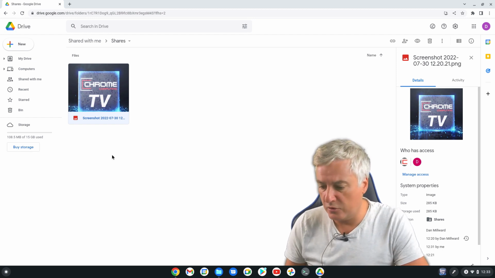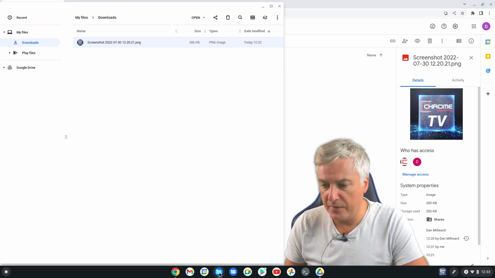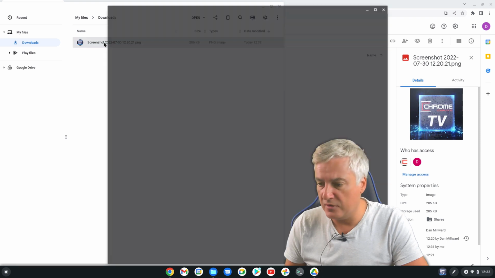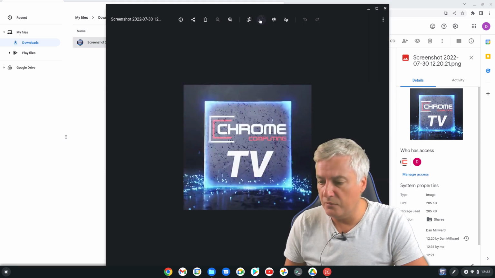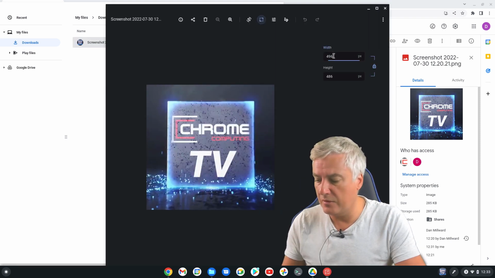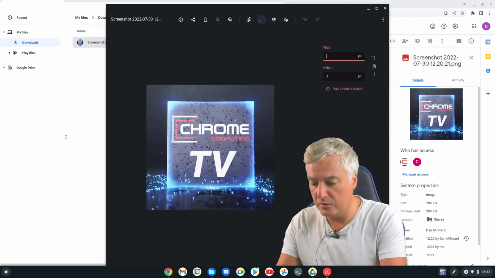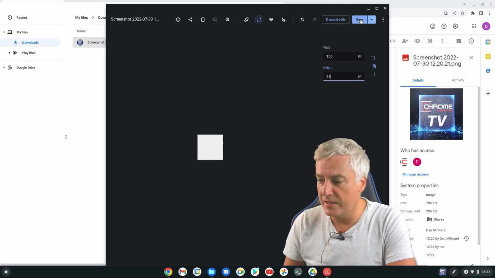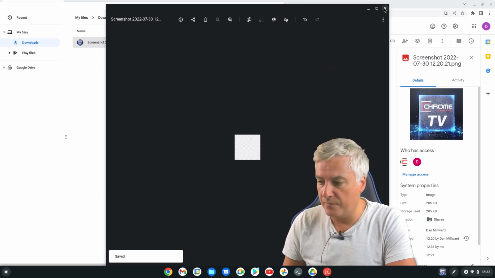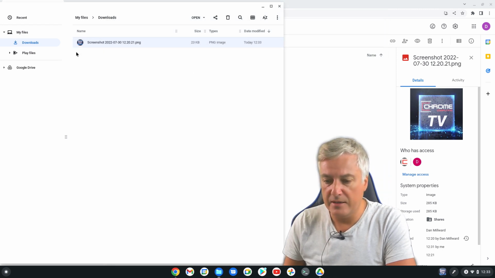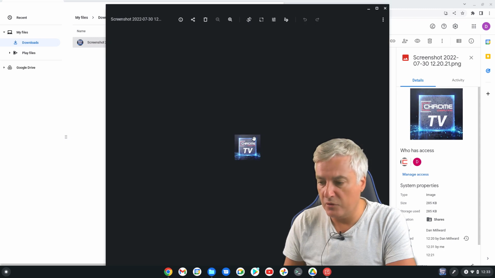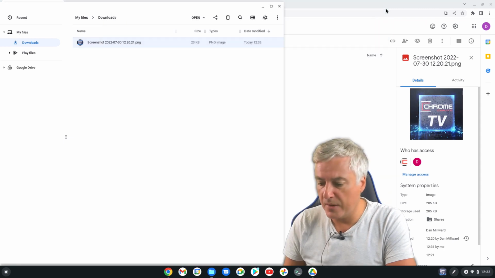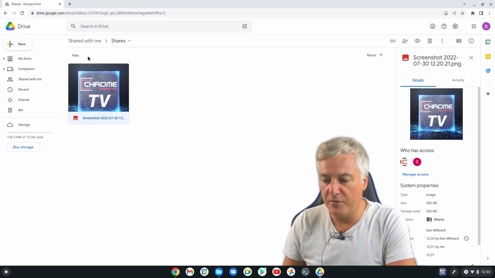So just to show you, if we go here and we completely change this now to, I don't know, really small dimensions, just like that. So it's just, I can't even see it. Click save. So that's now in your downloads folder, as you can see, much smaller. But if you go back to your Google Drive, the original you haven't changed.